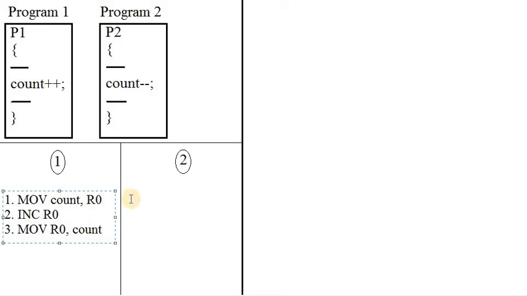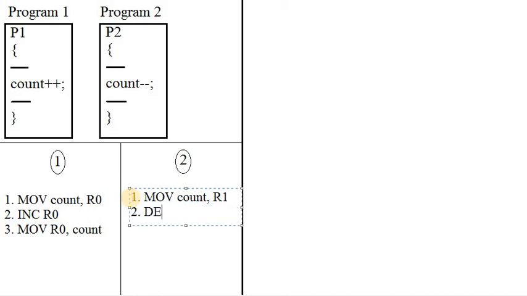Let us see how it will happen. What is the first instruction? Count minus minus means first we use the mnemonic MOV, the variable count comma R1. Then the second instruction, that is the decrement operation. So DEC is the mnemonic, R1. Third instruction, MOV R1 comma count. So these are all the three instructions in the second program also.